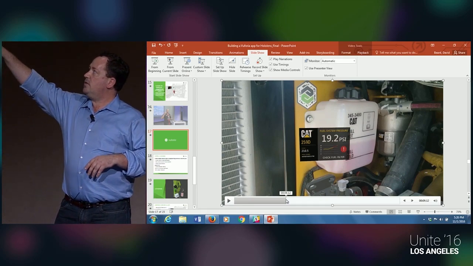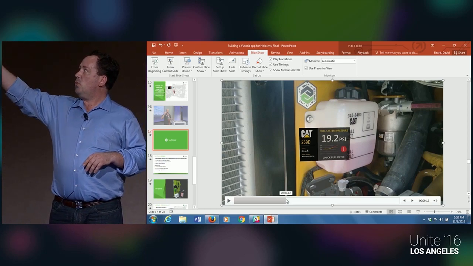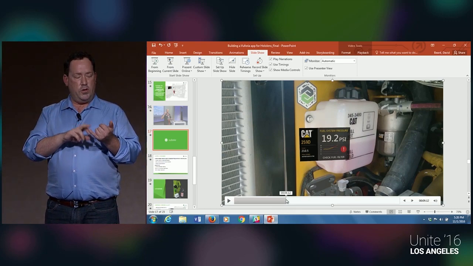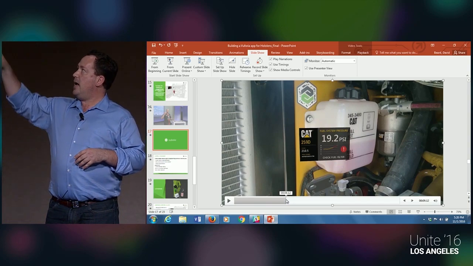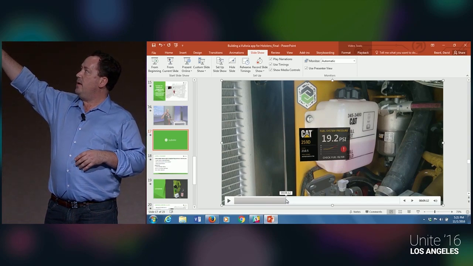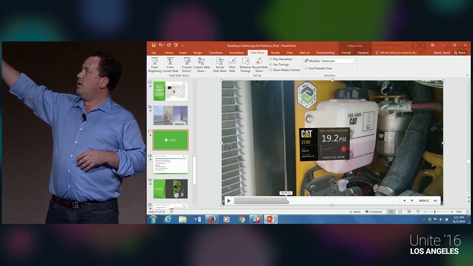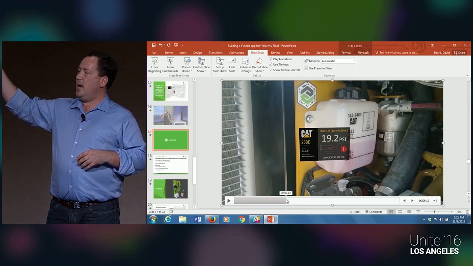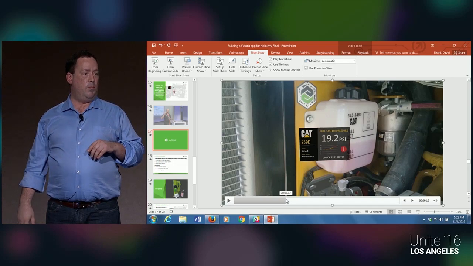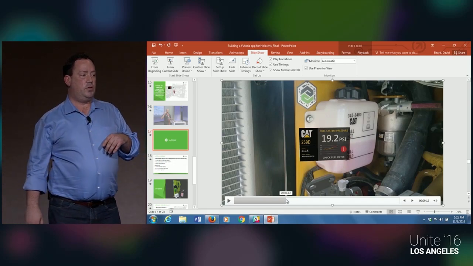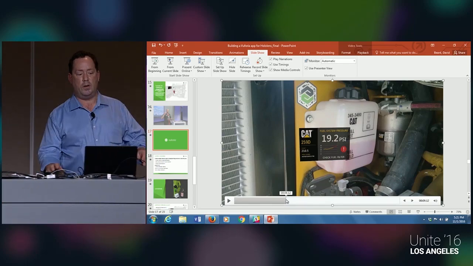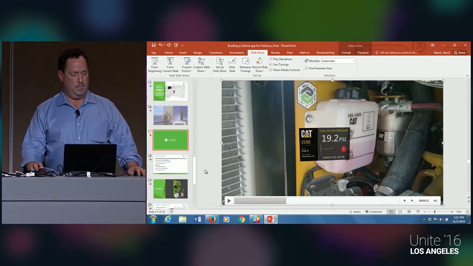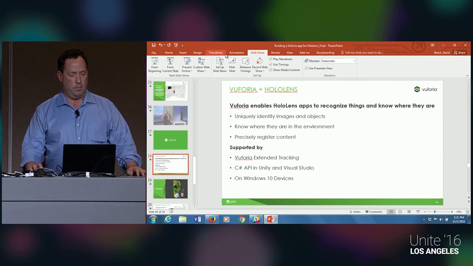What this is doing in this environment is it enables the worker to approach this, identify the unique instance of the Caterpillar tractor, and to actually register content into that specific area of the engine compartment so that you can actually register the content onto this filter that's shown. So it enables you to understand, to recognize things, and also to precisely position content to do that. And let me just get into the workflow around that.